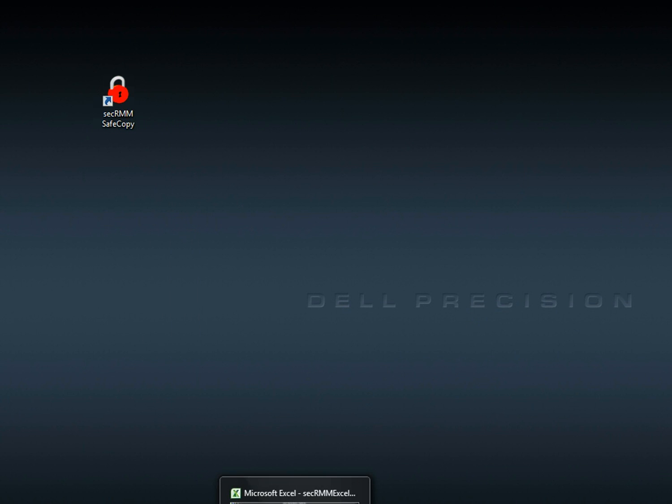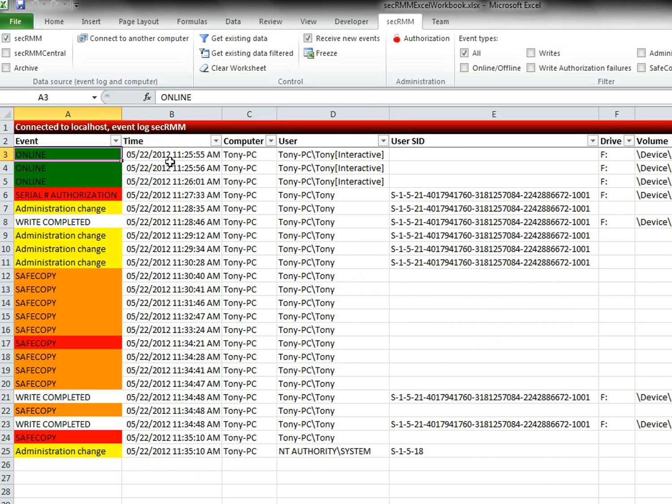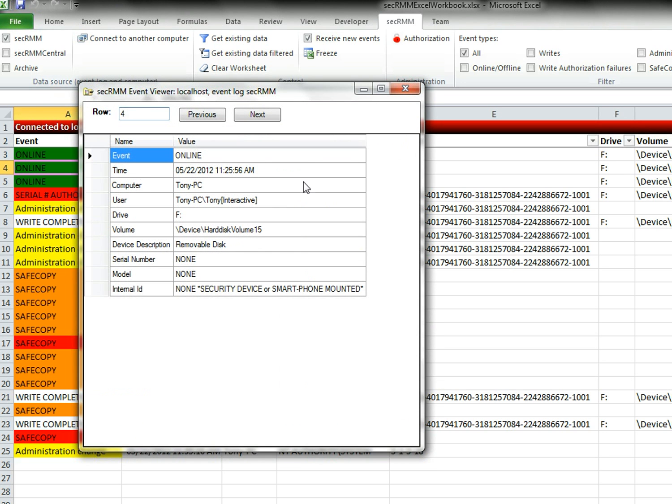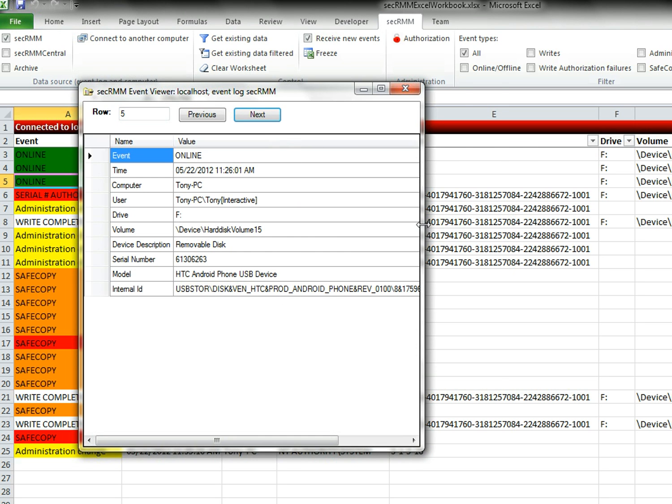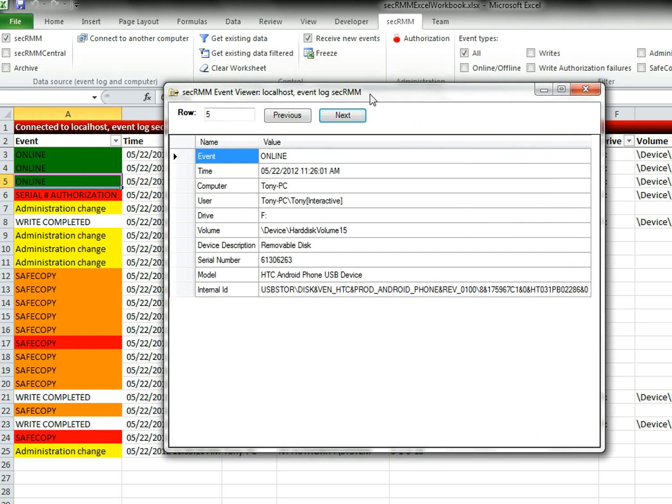So before I let you go, all of the steps that just happened in this demo are being recorded by secRMM into the security event log, and it's got its own secRMM event log, so we're double logging. But you can see here, I'll show you in the Excel add-in, this is the scenario of what just happened. And some of the things we'll see here are, this is when the smartphone came online. You can see right here that this is an Android device.